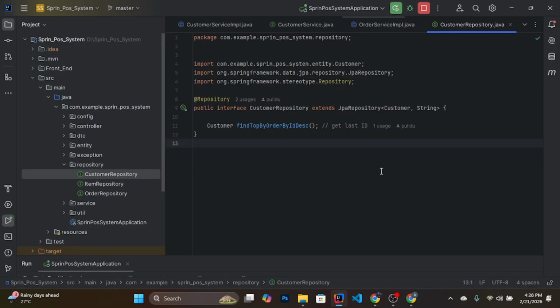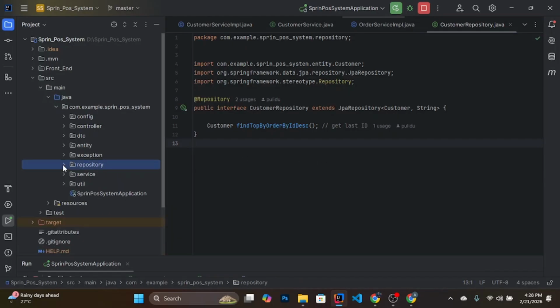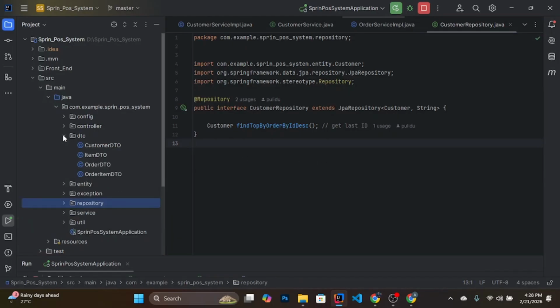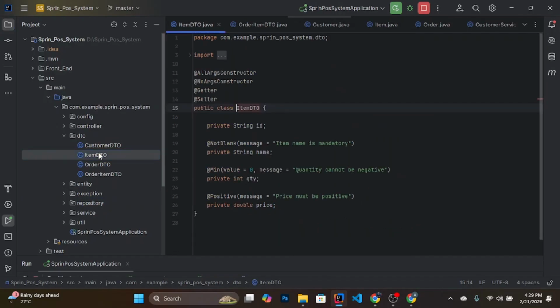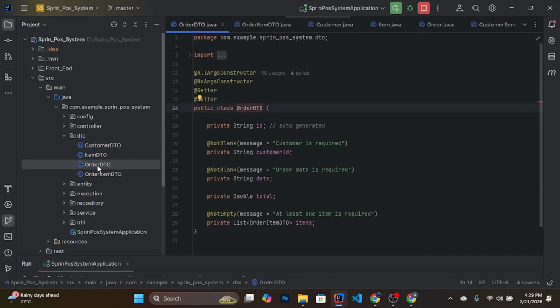Now let us move to the DTO layer. DTO means data transfer object. DTO classes like CustomerDTO, ItemDTO, and OrderDTO are used to transfer data between frontend and backend. This helps to protect entity data and control what information is sent to the client.